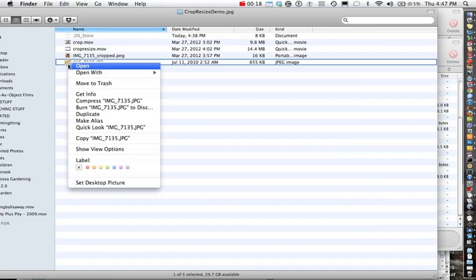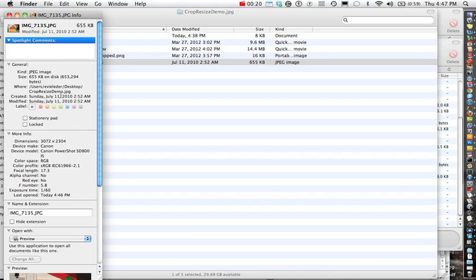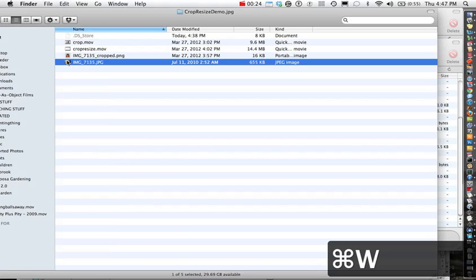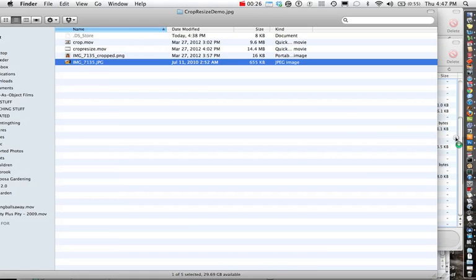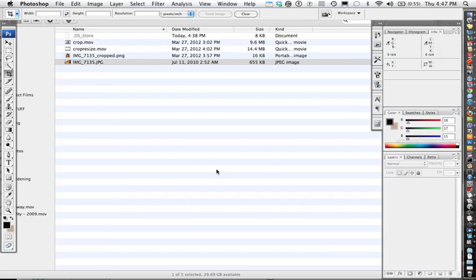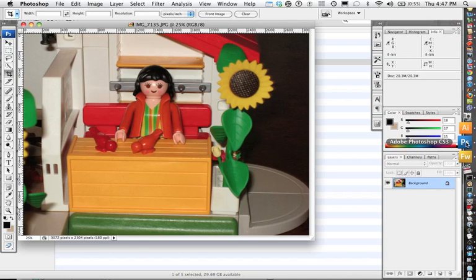I'm going to right click on it and get info just to see. Yes, this is the right image. It's 3000 pixels, basically straight out of the camera. I'm going to take this and drag it over to Photoshop. I'm going to do that again. There we go. So there's our image.